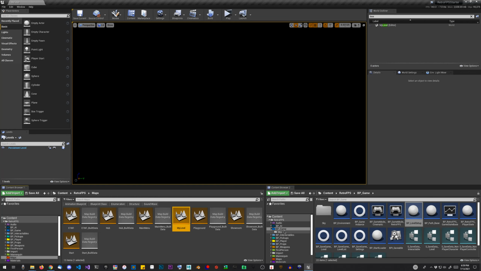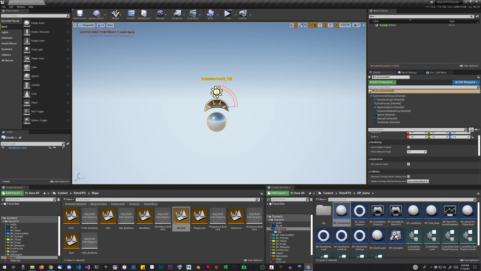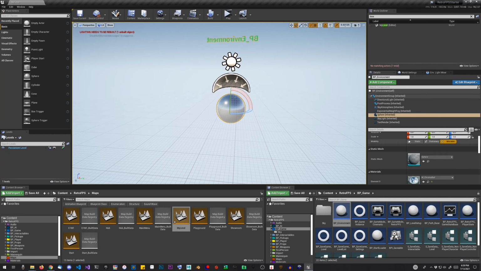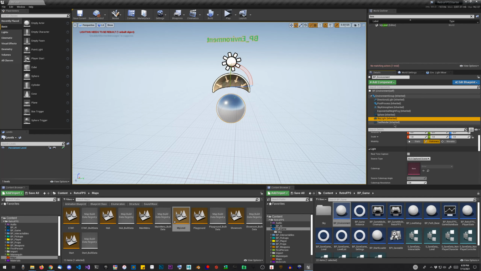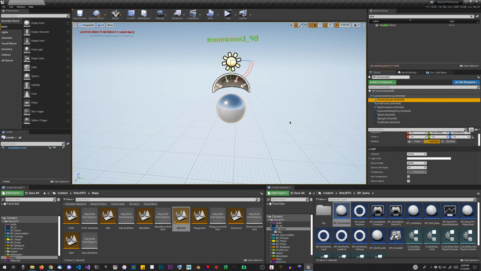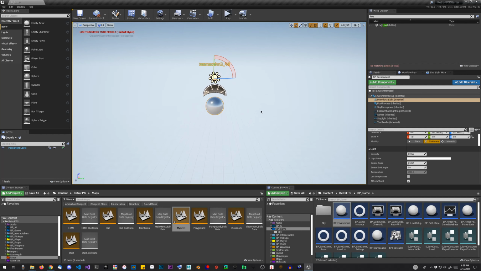Some helpers that you get inside of blueprint game is a blueprint environment blueprint. Now you don't need to use this, but this is just a quick and easy drop-in to set up your environment stuff. So directional light, post-processing, sky atmosphere, height fog, a sphere to check your reflections for the skybox, skylight, and that's about it. You can come in here and tweak these values to make it do what you want, but this is just for convenience purposes.